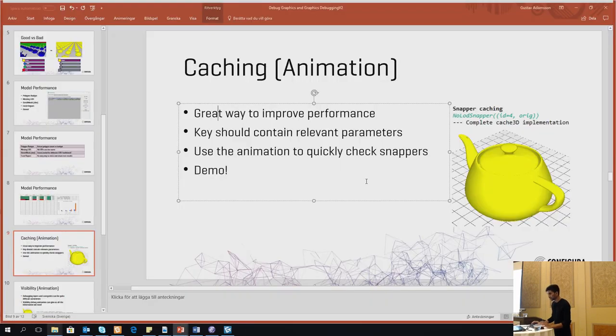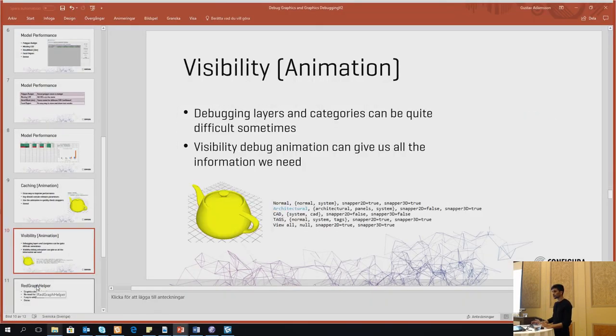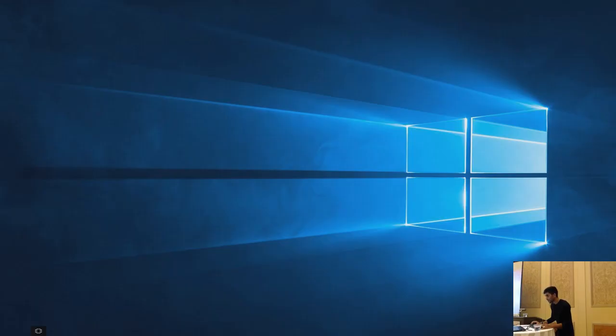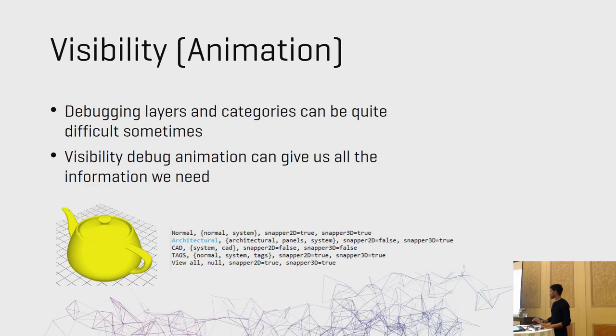And finally, this is something that I don't think anyone really uses. It's really good when you're debugging visibility settings. We have a visibility animation, but as far as I know, people use it to see their local bound. They don't use it for the actual purpose of it.